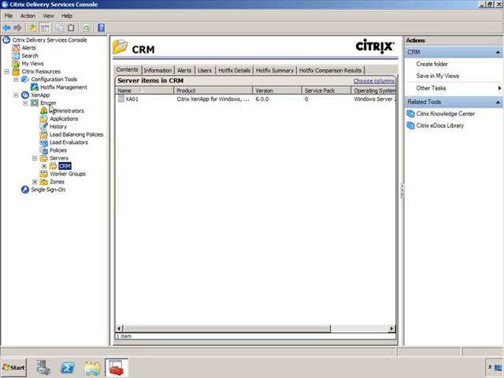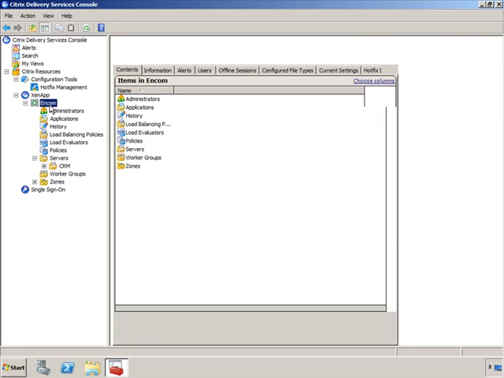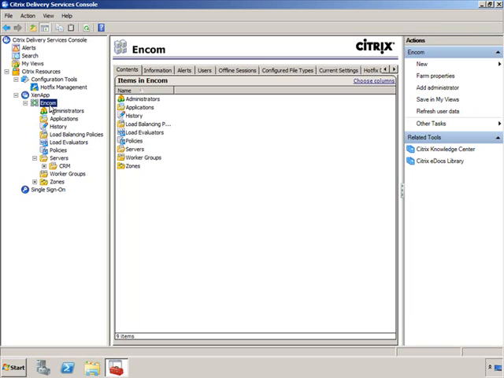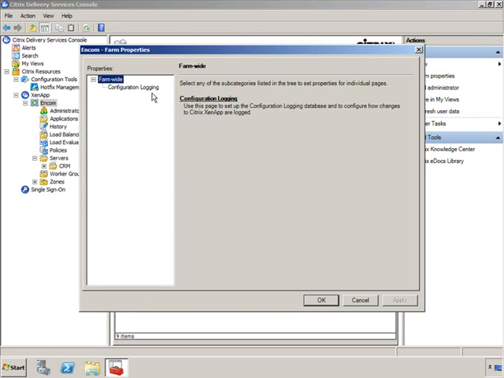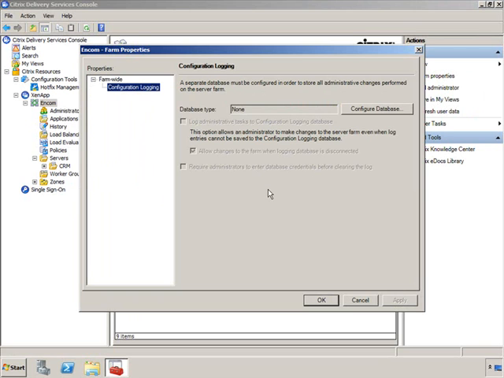So in order to do that, if you remember when we were talking about the Delivery Services console in the Navigating Delivery Services console lesson, we said that the only setting that's left that's available under the farm settings, by right-clicking the farm encom and dragging down to farm properties, the only setting that's left is configuration logging. So if you select configuration logging, right now it's disabled.